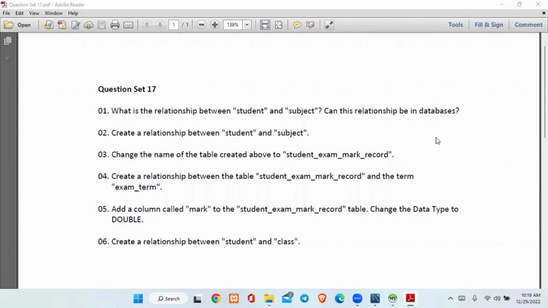So in this video, I'm going to explain y'all how to correctly create a normalized ER diagram for a given problem and how to create a relationship between the tables in the ER diagram we created. Okay, so let's see what are the questions we have to answer regarding this question set.